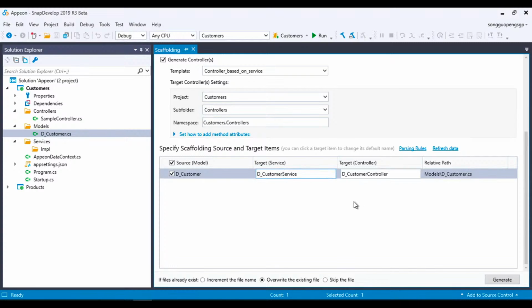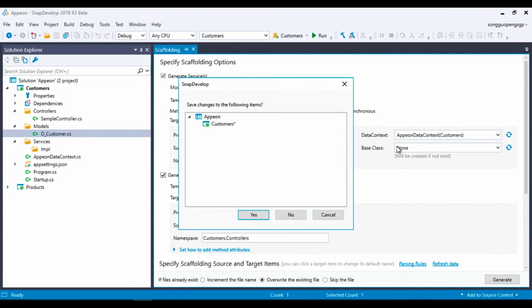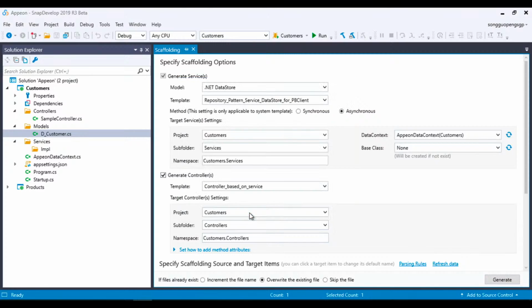Of course, I could just leave it as is, but I want to name it very fancy so that I can actually have this set up to my right here. So here we go, customer async service, and then we have the customer async controller. Now what I'm going to be doing is actually generating these services and controllers. I'm going to be saving the changes.